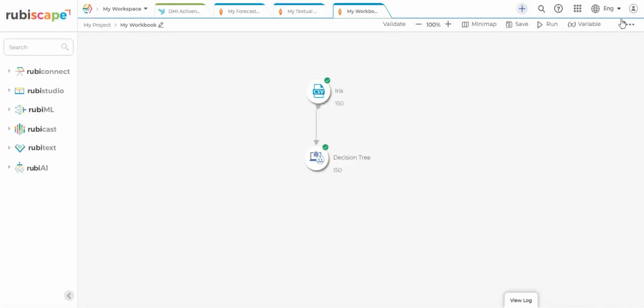Next, we will create a workbook for forecasting. Click on plus sign to create a new workbook. Now, we will see how to perform regression using RubyML. Let us create a new workbook. Click on plus sign on the top bar.